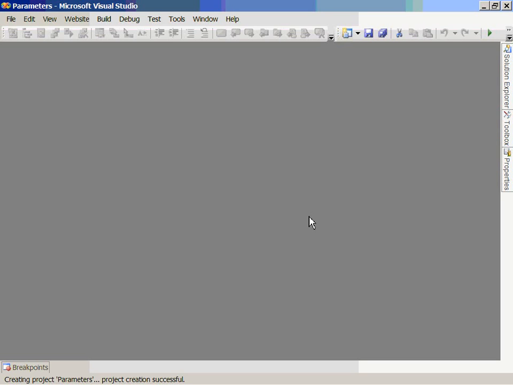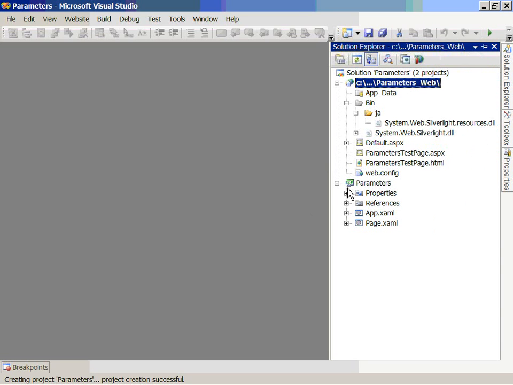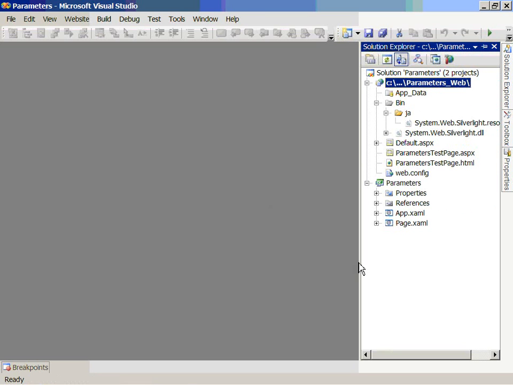Let's look at something pretty simple here. Let's look at how we can pass parameters from the hosting web page to an actual Silverlight application at the time when we instantiate it. So just like we have in various other videos here, I've got a blank solution. I have my Silverlight project, I have my website which is hosting that Silverlight project. And so far I've done nothing with these applications.